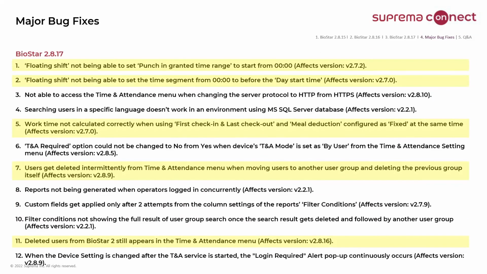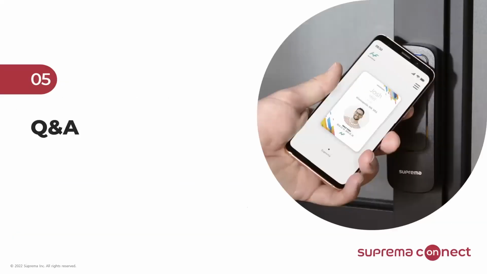At last, a list of bug fixes for BioStar 2.8.17. Among these, the modifications many customers have been waiting for are probably number 1, number 2, and number 5 on the screen. Please review the improved features by upgrading BioStar 2. Training on new features and improved features of BioStar 2 ends now.